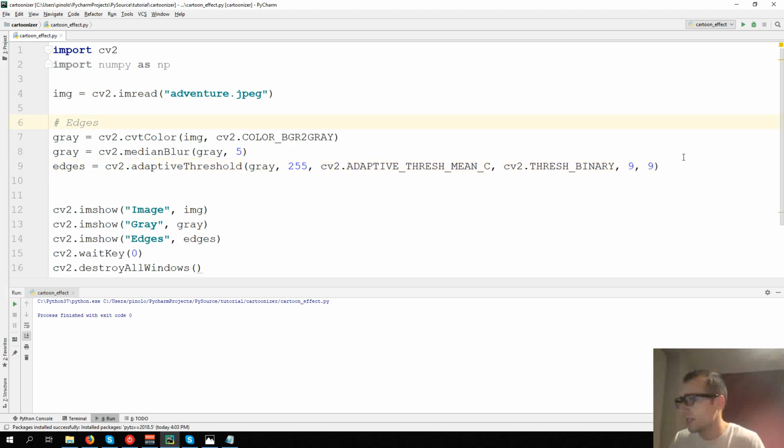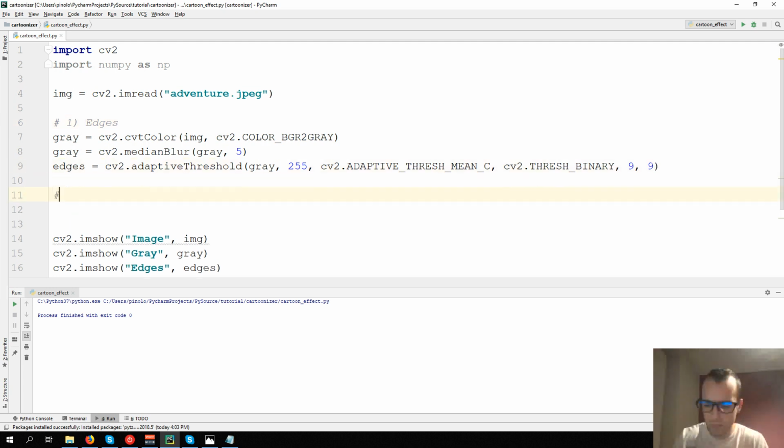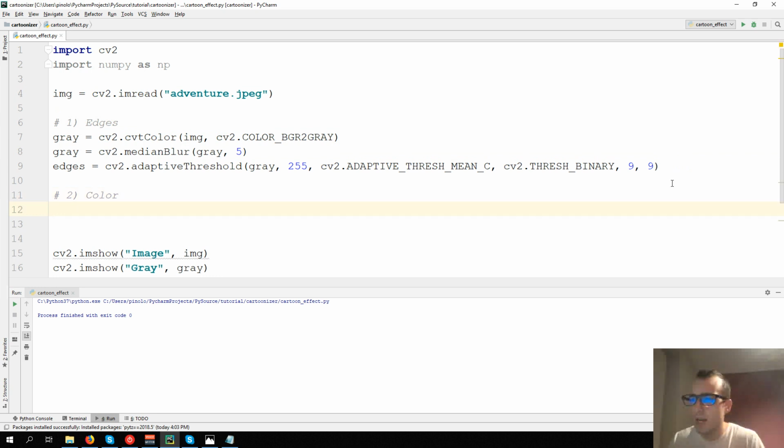So this one is edges, and it's the first step. First edges, and second, color. How can we make a color homogeneous? We can make it using the blurring filter.